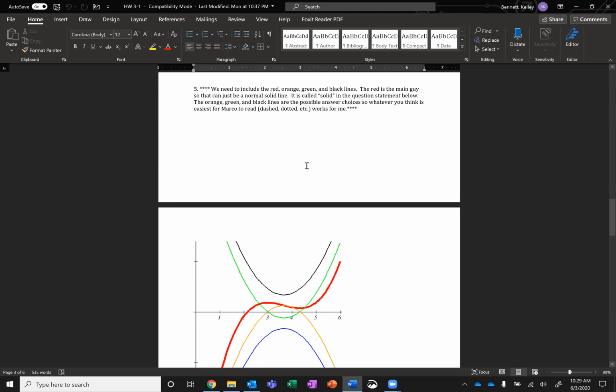I did reference red as the solid line. I'm doing air quotes. I did reference red as the solid line in the problem. So that's the only one that has to be solid in 4 and 5. But as far as whether or not orange, green, and black are dot dash and combo, it doesn't matter to me. I just need to know which is what.